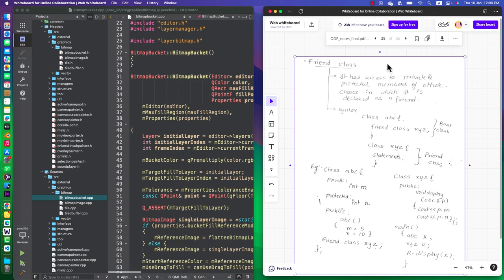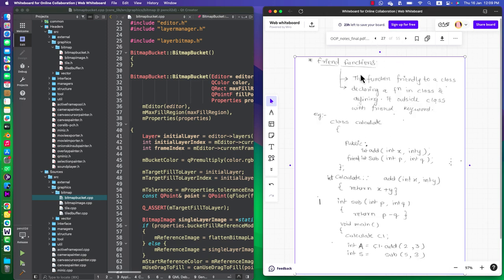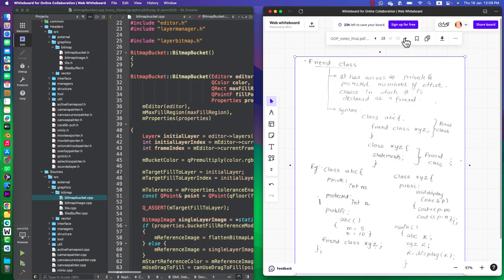So what is a friend function, and later I will tell what a friend class is. It has access to private members. It has access to the private and protected members of the class in which it is declared as a friend.